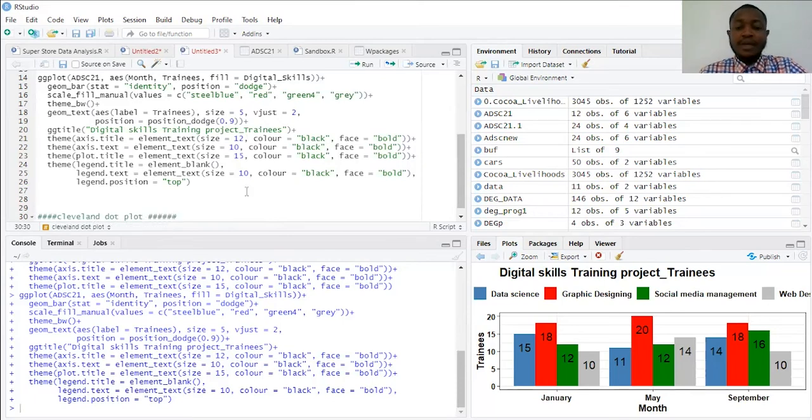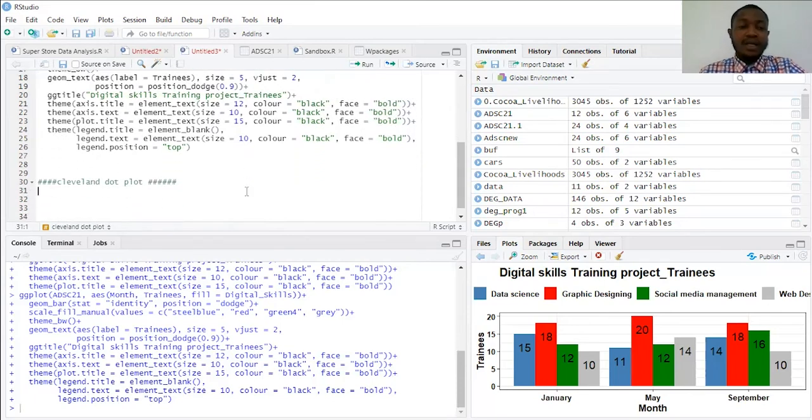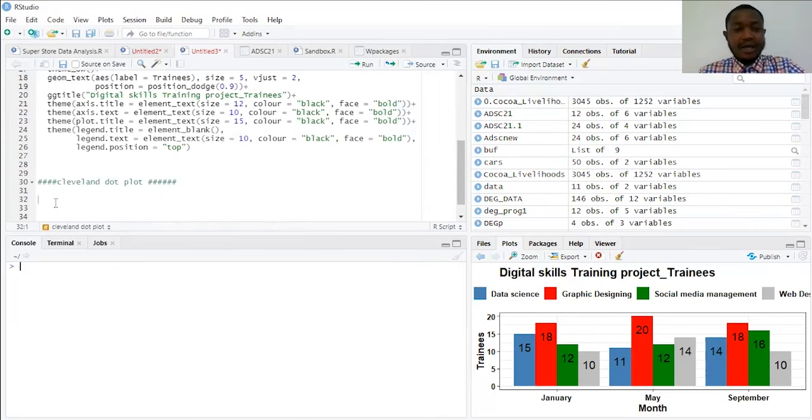Some of the elements of data visualization have already been explained in the first session, so I'll probably go faster in this one so that we have time for questions. You can ask me questions at the end of the session, so that I'll be available to respond to them.